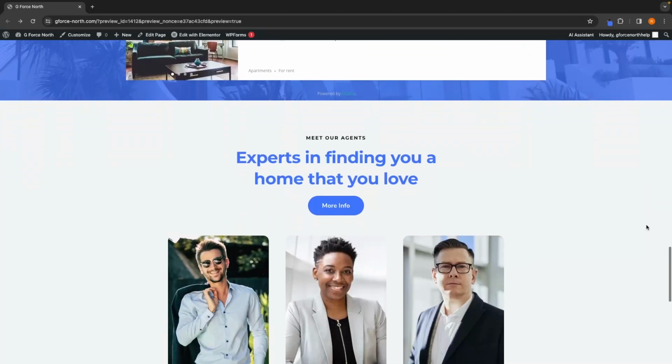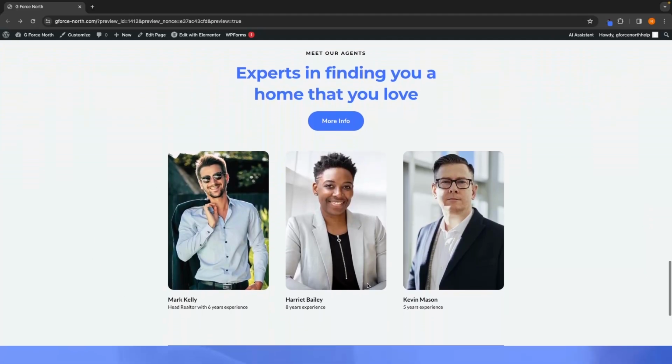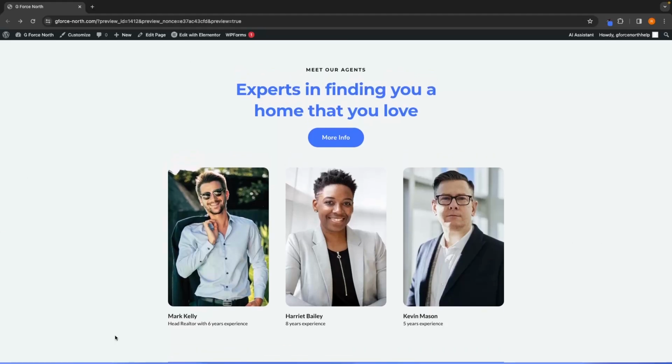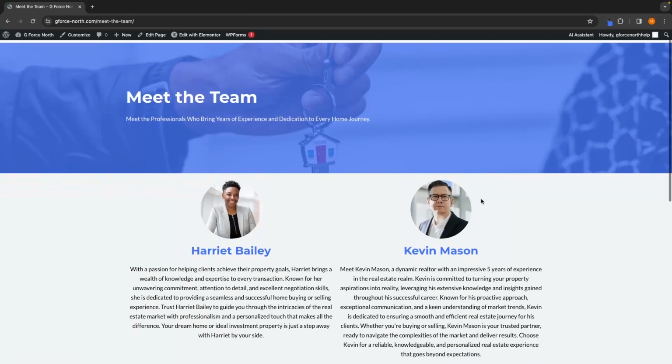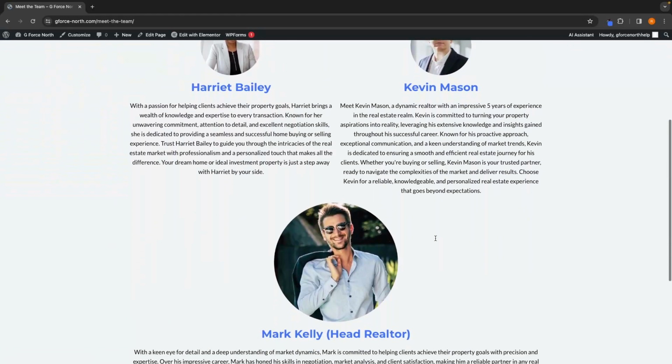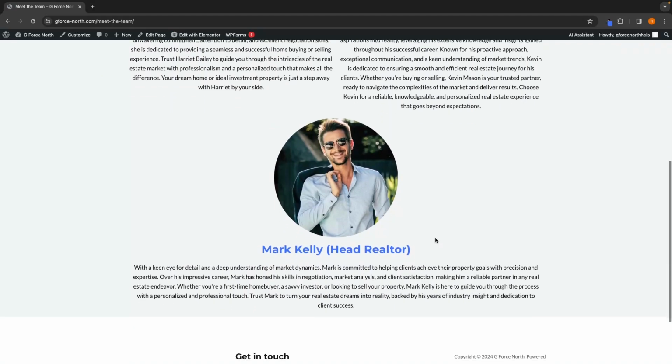We also have this meet our agent section, which shows all of the agents that are working for your real estate firm. Don't worry if you are an individual realtor and you want to build this website for yourself. You can replace this section with just an image of you, and I will show you exactly how to do this. If we click into more info, this is going to take us over to this page of the website where it gives us some more information about the realtors or yourself if you are a solo realtor.